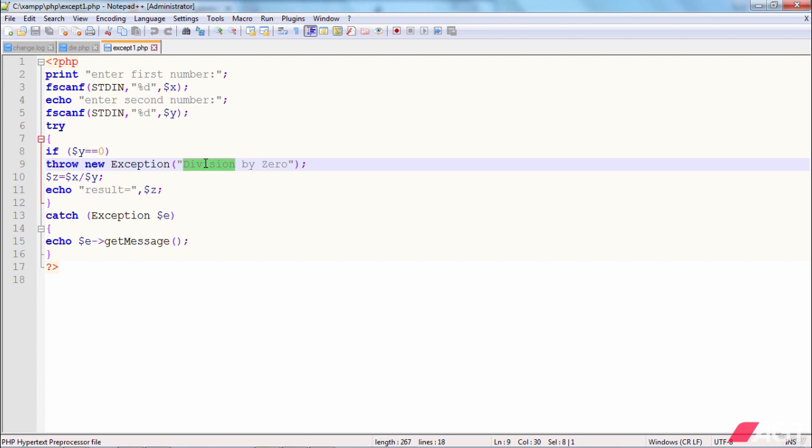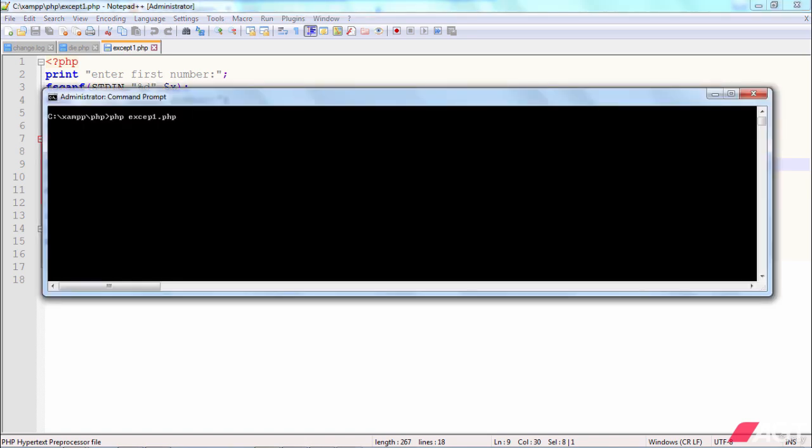Let me open the command window now and run the program from there. The command window is in front of you, and I am executing this script exept1.php. If I execute this, it will ask for the number to be inputted.